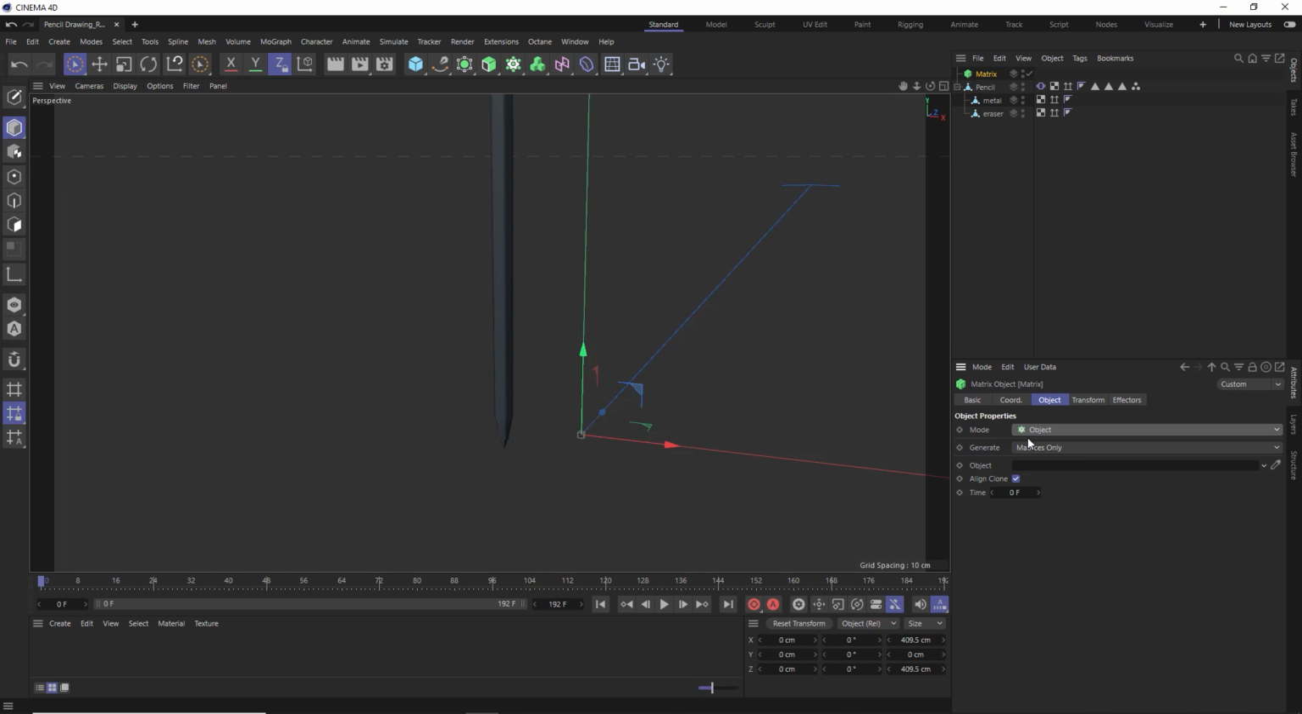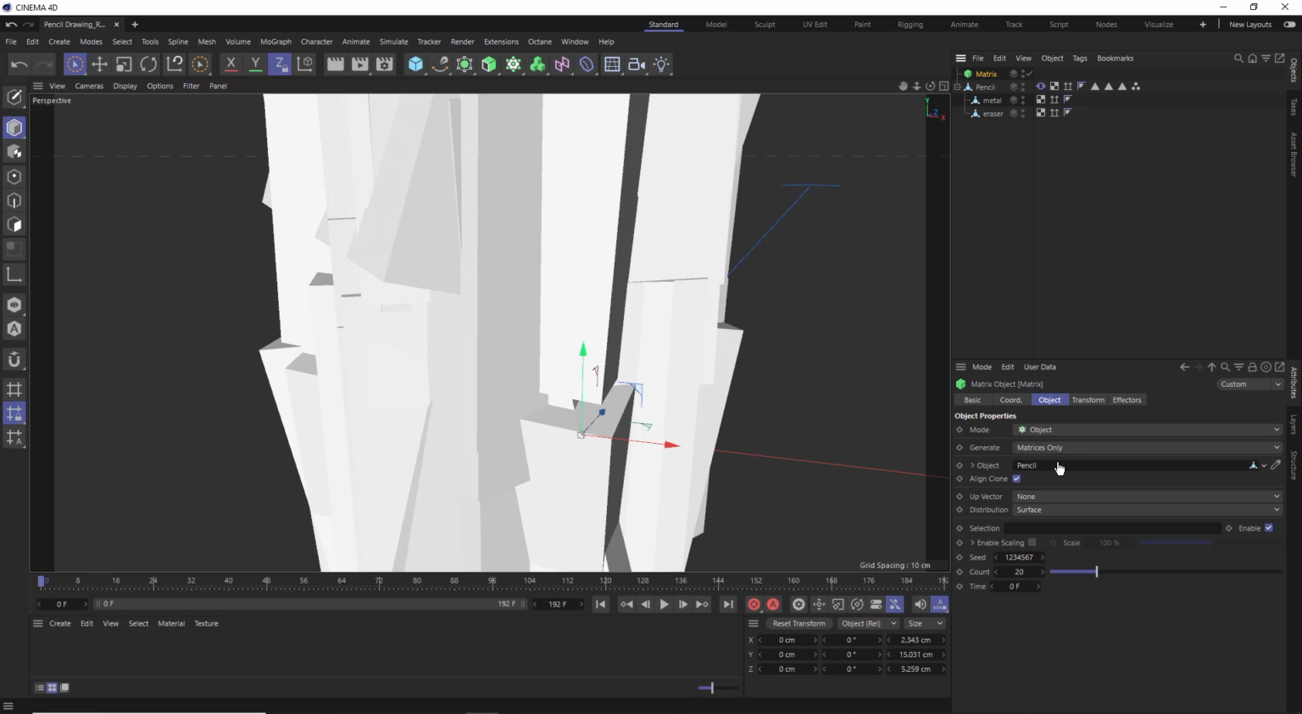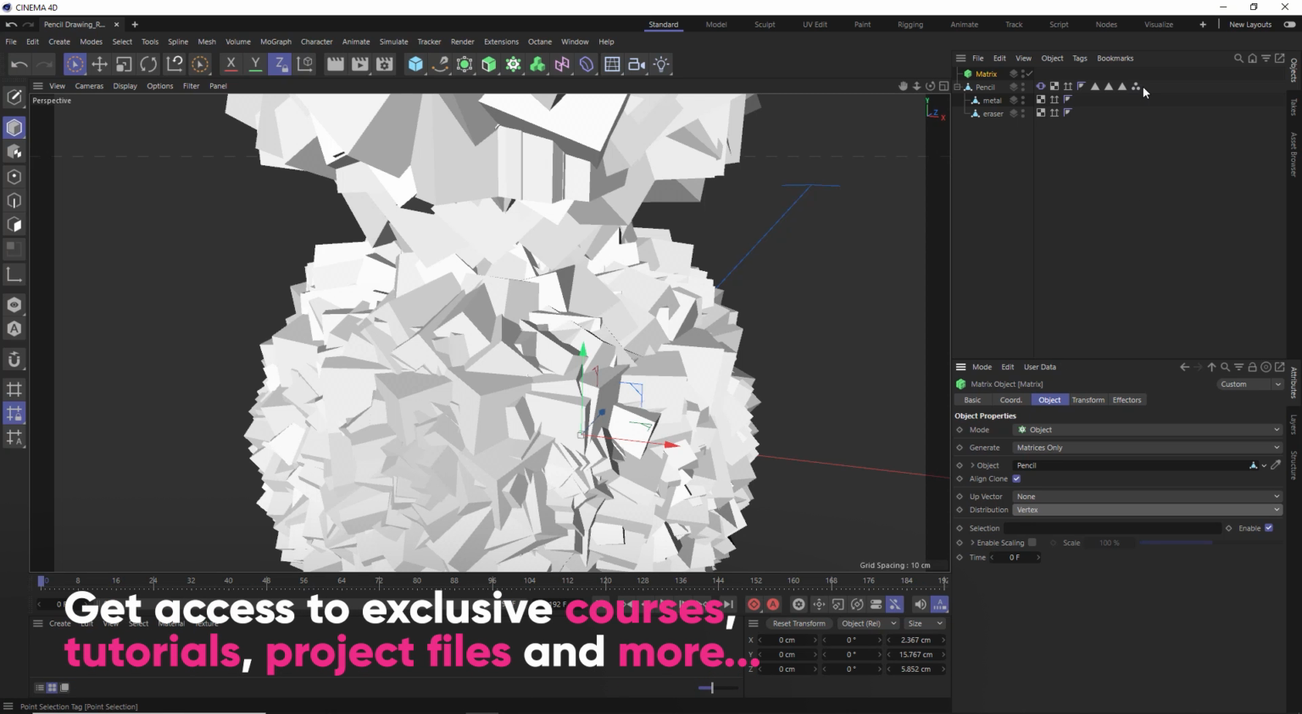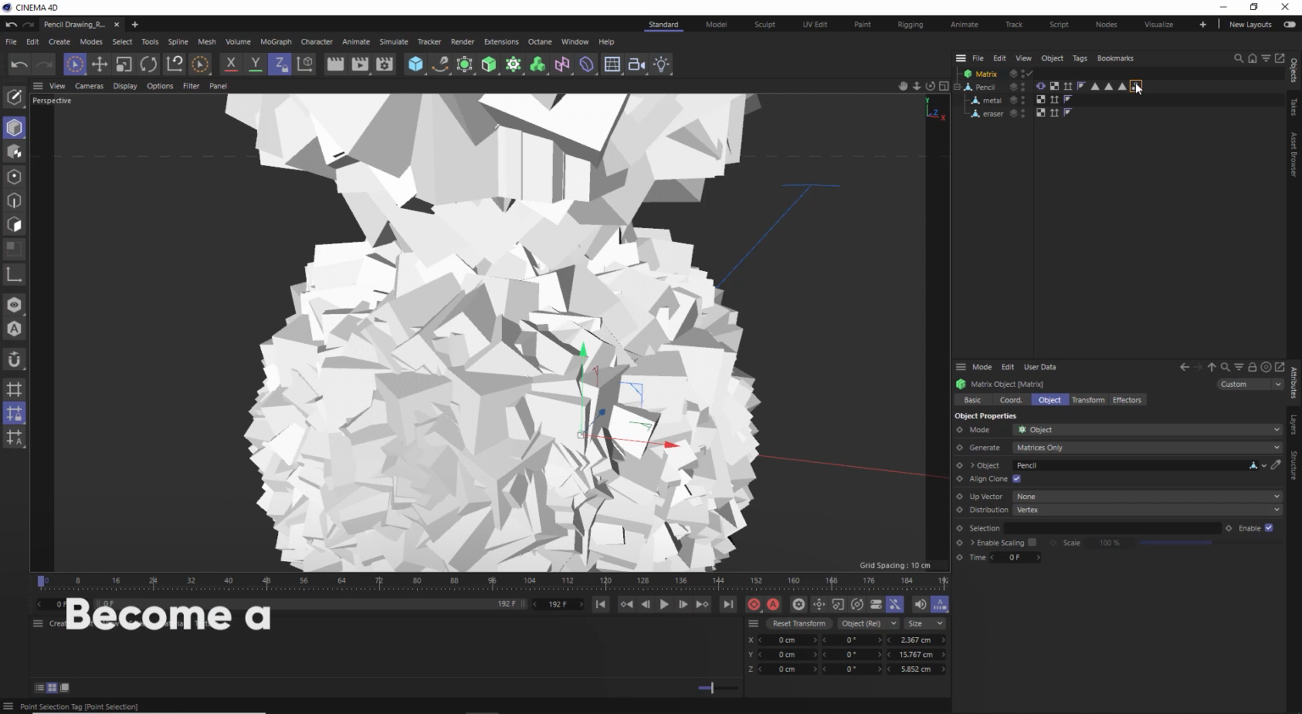We want a single matrix point attached to the tip of the pencil. So let's use the pencil as the object, which now gives us matrix points all over the surface of the pencil, but we'll change the distribution to vertex. And finally, rather than having a matrix on every vertex, we'll use the stored selection tag we just generated to limit this to only the vertex point we selected earlier. So that goes in here.